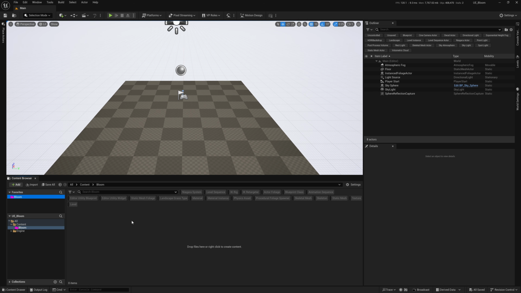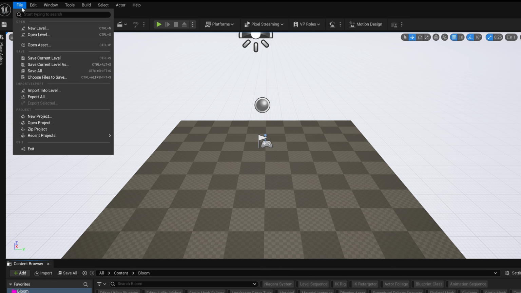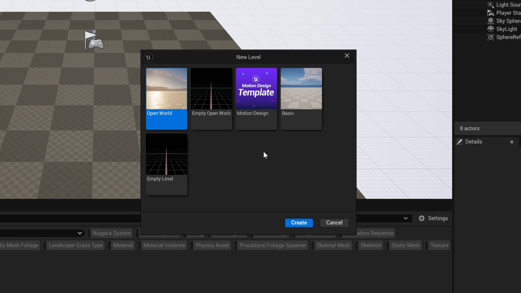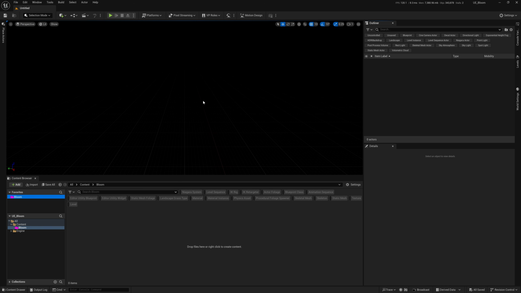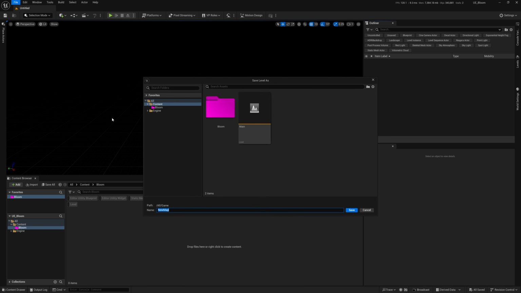So we're going to create a new level for this. I'm going to go to File, say New Level, and I'm going to choose Empty Level. Click on Create. Okay, now we have a blank empty level. Let's quickly save this. File, Save Current Level As, and I'm going to put it in my Bloom folder. I'm just going to call this Bloom.